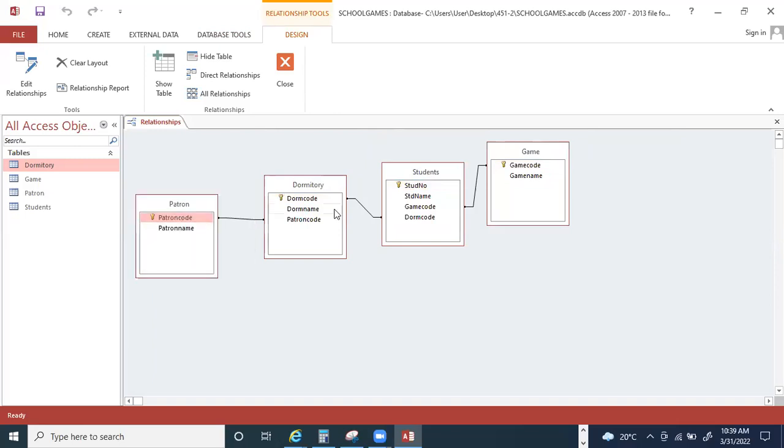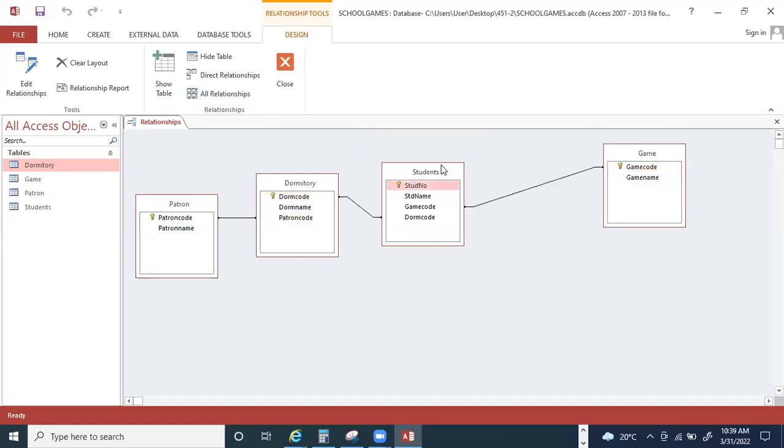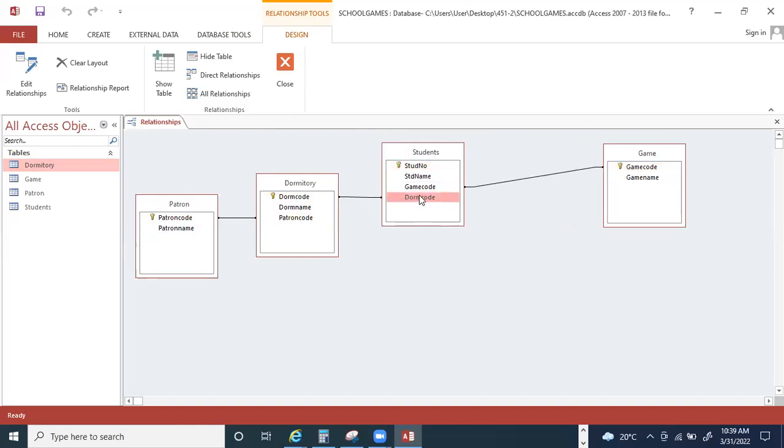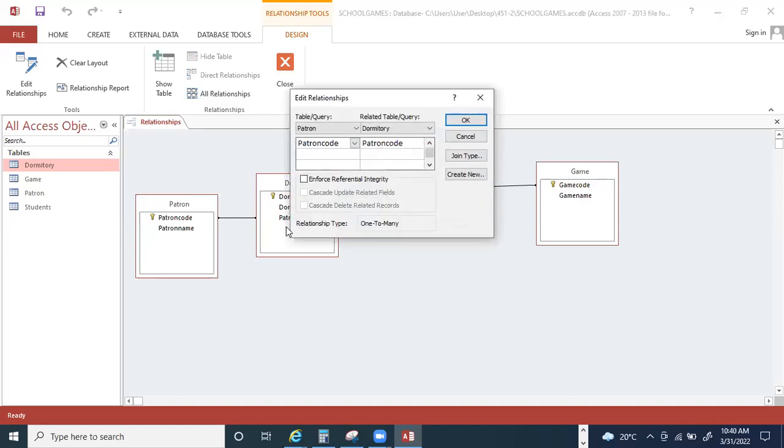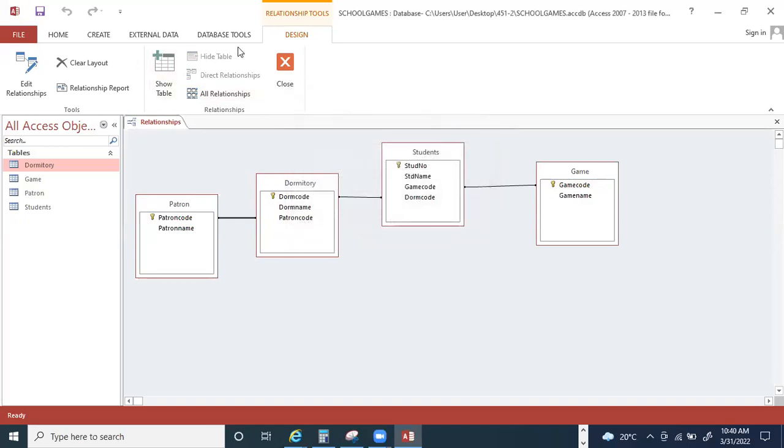We have the patron code connected to the dormitory. Is that correct? Yes. That's correct. And we have got the dormitory code connected to the student table. Is that correct? Yes. Then we have the last relationship, that is the game code related to the student table. That's also correct. And if you are told to enforce referential integrity, it is at this stage you can enforce it. You double click or right click and edit the relationship. Then you add enforce referential integrity if you have to. But if you're not told, don't bother worrying about what is not necessary.